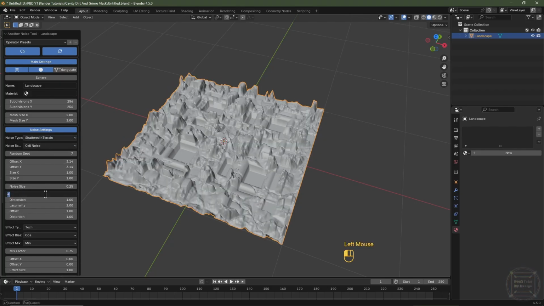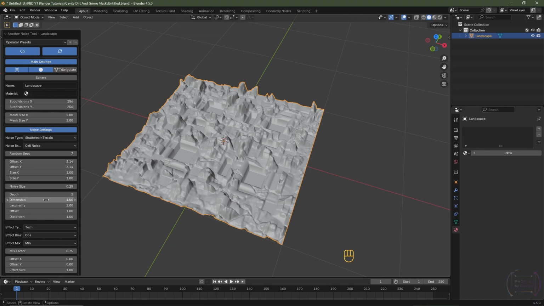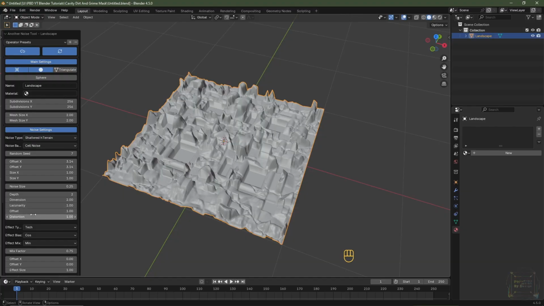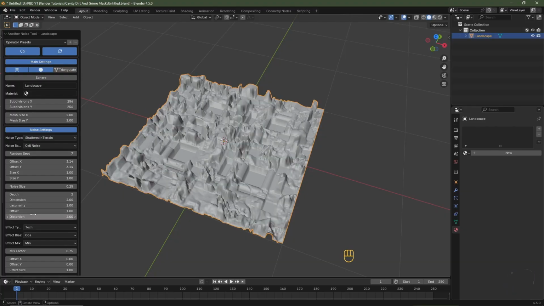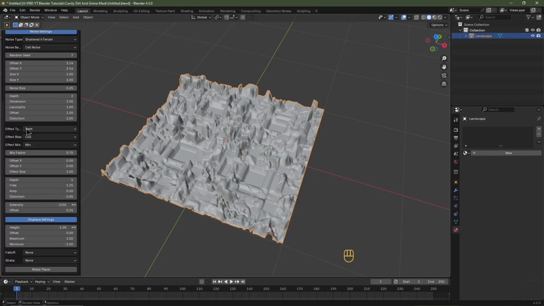I'm going to change my depth to 2. I'm going to change the dimensions to 2. I'm going to change the linearity to 1. And finally, I'll change the distortion to 2. I'll just scroll up. For the effect type, I'm going to change it from Tech to Rings.